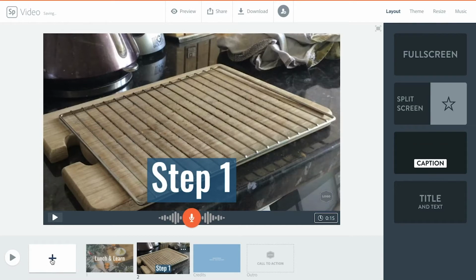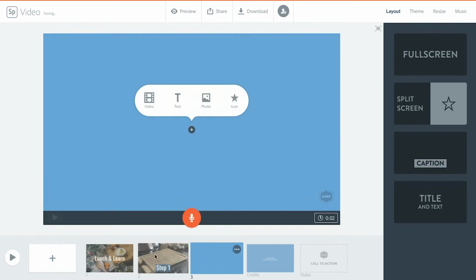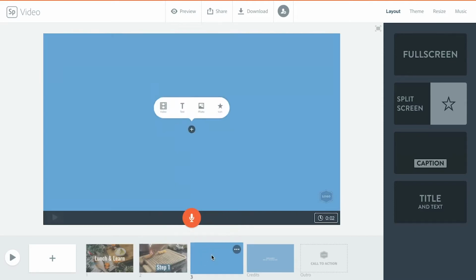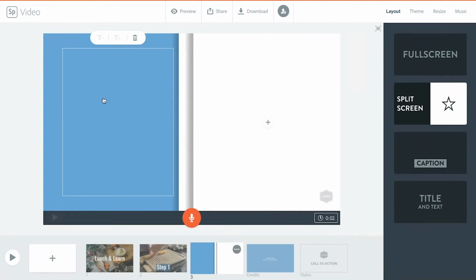Now I'm going to add in another slide. Just going to click here. As always, don't forget you can just move these around however you want to. We're going to go on to step two. Might make this a split screen. This one will be step 2. Oh, there we go.